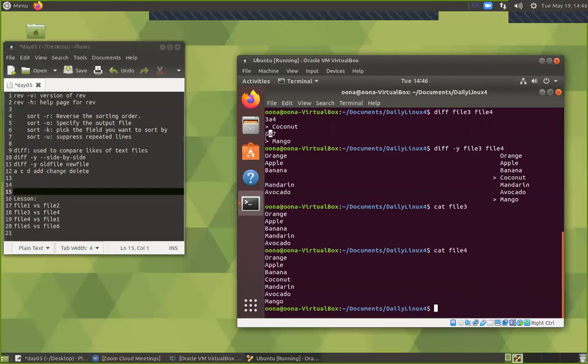So after line 5, go ahead and add the word mango so that it matches line 7, right? So mango would go right here. And as you can see, this greater than sign means insertion. So you have to enter the word mango into your file.